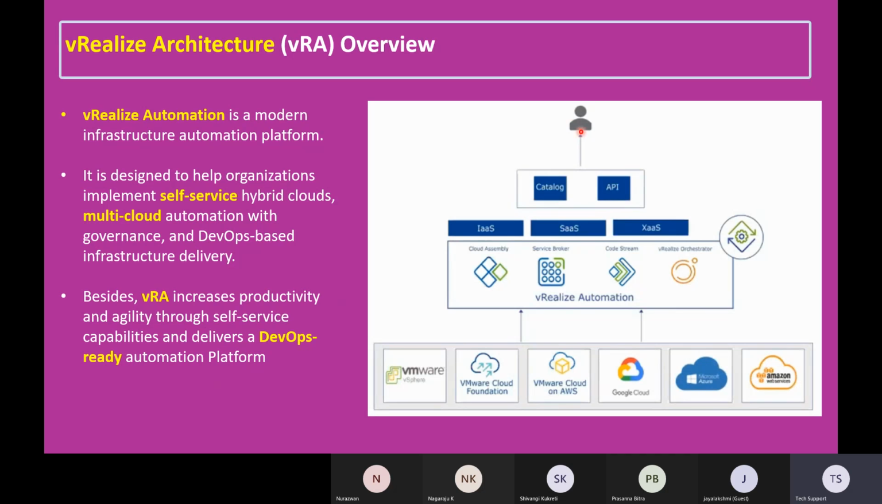Consider this as one end user. One end user can connect to our self-service portal. That portal has catalog items, and we can also use the API. API means application program interface.